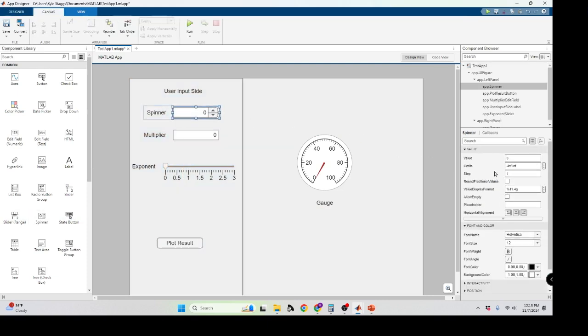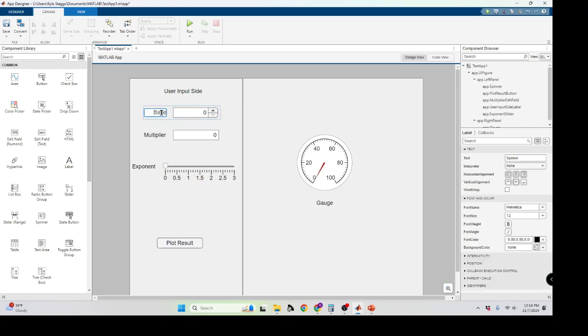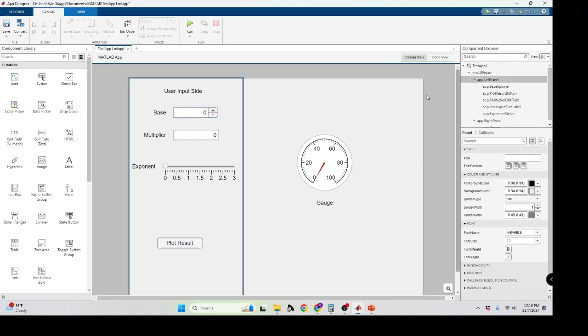Because this, I can have limits of 0 and 10 as the base. So it's going to spin between 0 and 10. So this is essentially randomly generating a number between the range that I've specified. So this is going to be a little clearer. And I'm going to say this is the base number. So it's going to update the name.